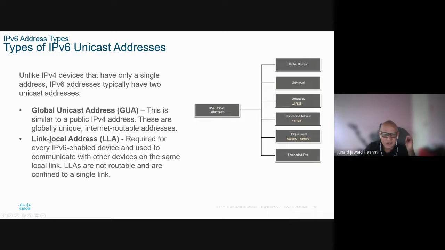Then you have the link local address, or LLA, which is only used in the local network. It is used to communicate with other devices on the local network, and just like an IP version 4 private IP address, it is not routable on the internet. So remember these terms you need to know: GUA and LLA. GUA is a public address and LLA is a private address.